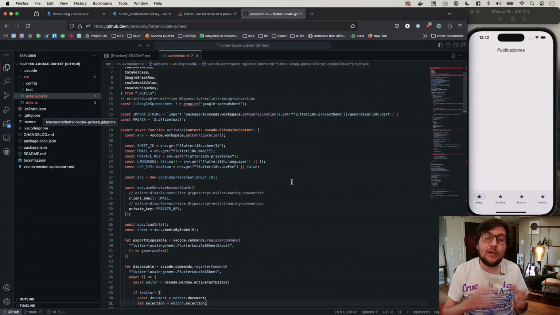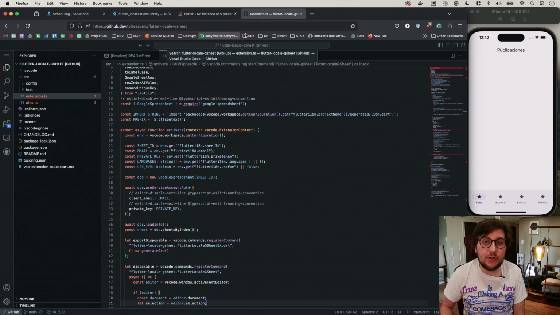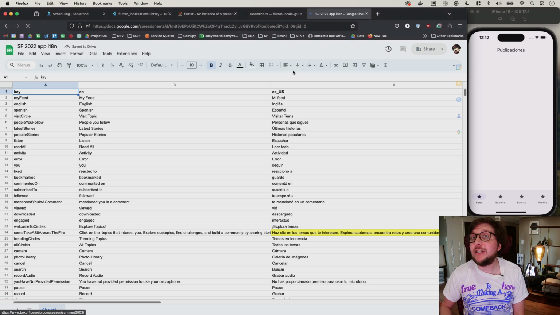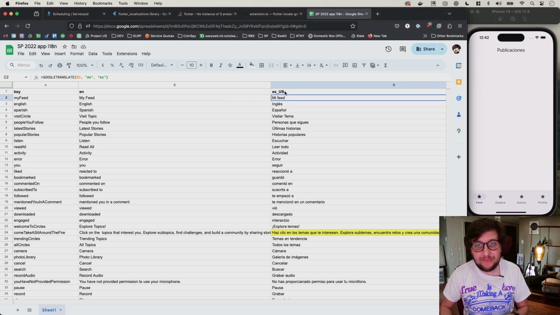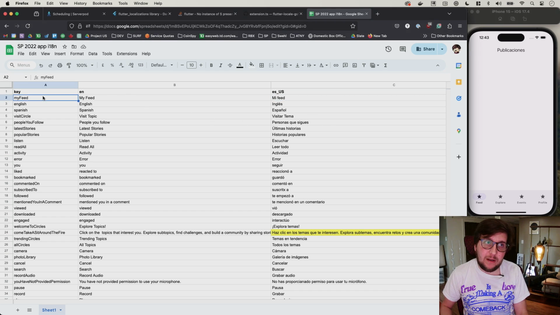What's a great solution? A Google Sheet, right? So I'll give you an example of one of these just to show you what it's going to look like, and then we'll get it set up for this project. So a Google Sheet would look something like this. We have a key, we have the English version of it, and the Spanish, ES_US. It's just the code being used for that. And basically, this is the place I want people to be able to manage the stuff.